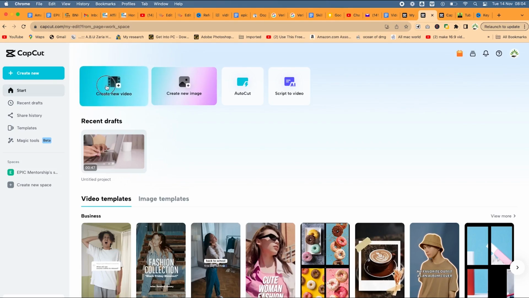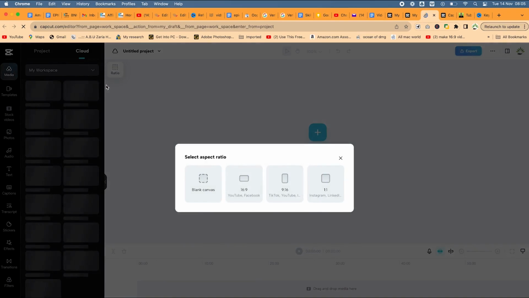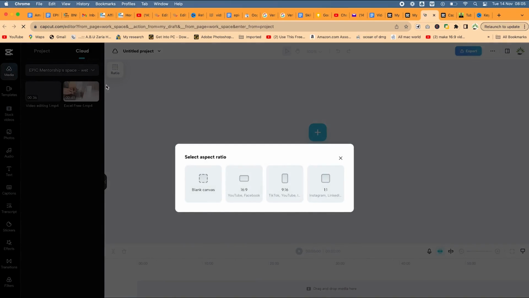Okay, so we can just go ahead and say create a new video, and we're going to land on this very fresh Capcut page. I'm going to take you through the overview of this as well before we go deep into the other features. Now the first thing you notice is the blank canvas. You can start from a blank canvas, and you can define the ratio. Is it 16:9, 9:16, or 1:1? You can define it right away from here before you even start.